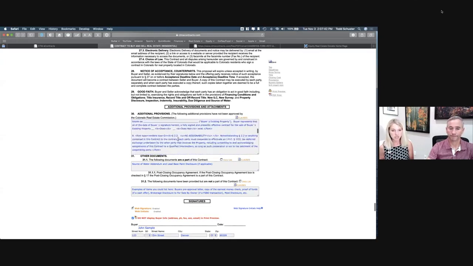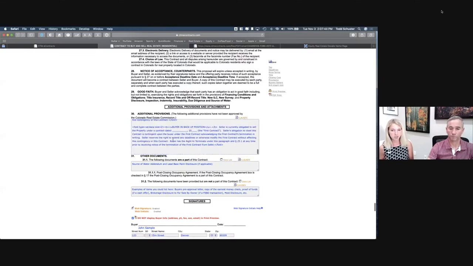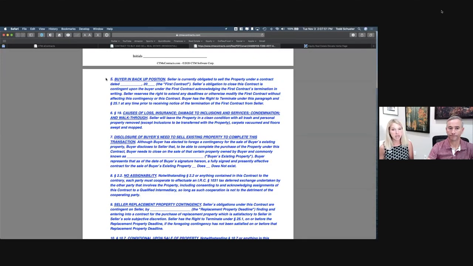So there's 3 different backup position clauses. I recommend the 3rd one. The reason for the 3rd one is it's the most comprehensive, and it states that the buyer has the right to terminate the contract should they find another property and no longer wish to move forward.